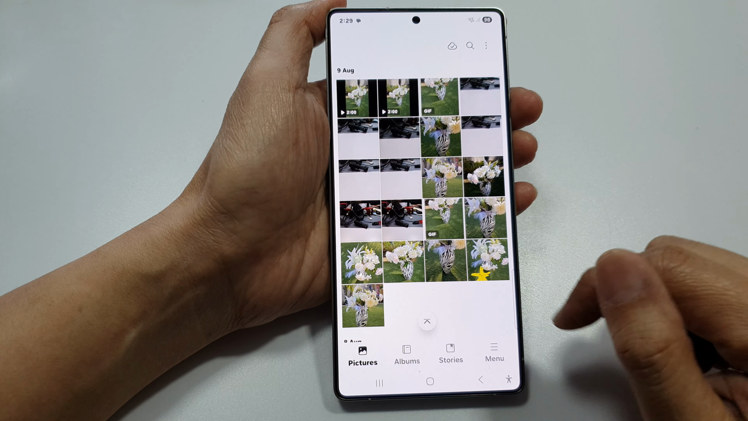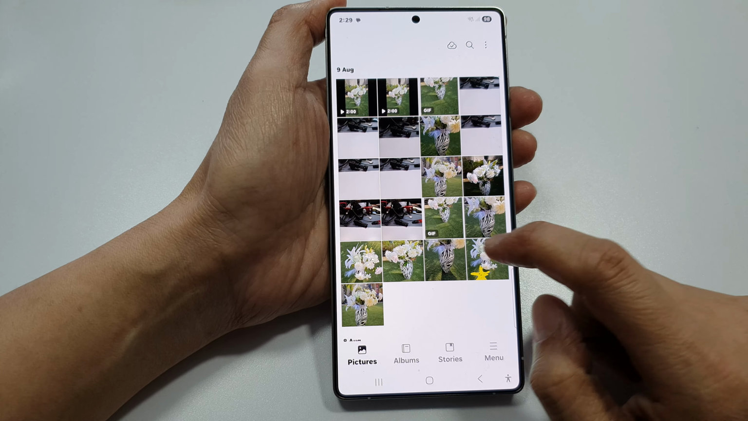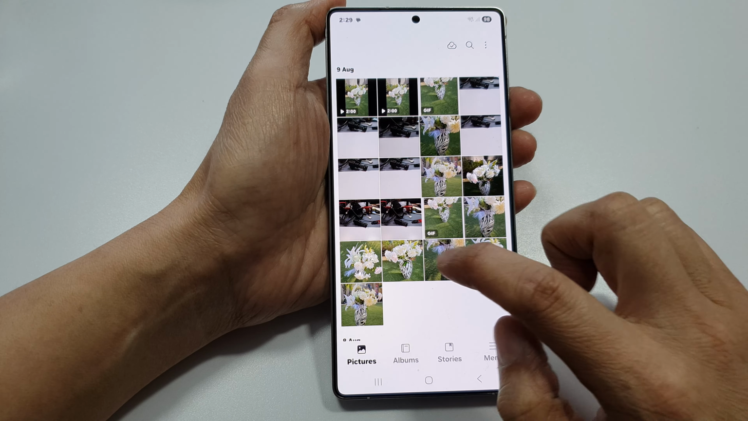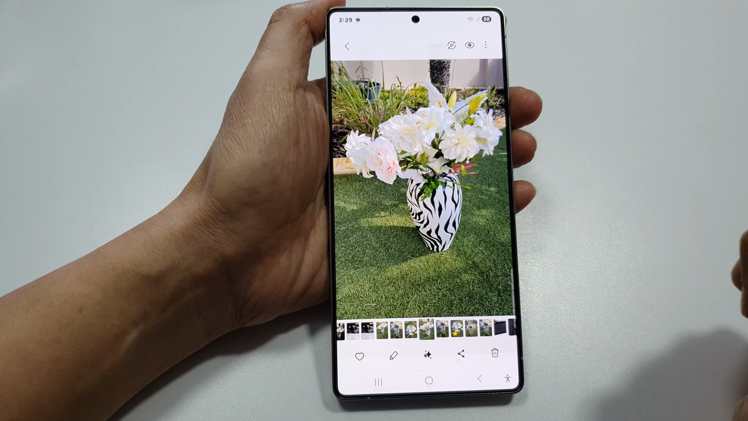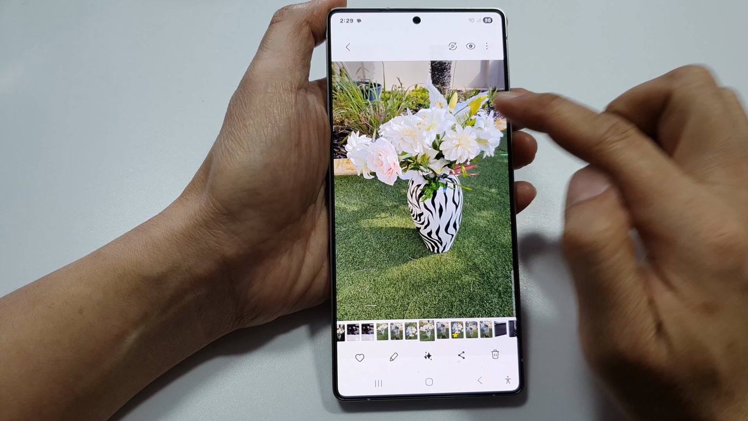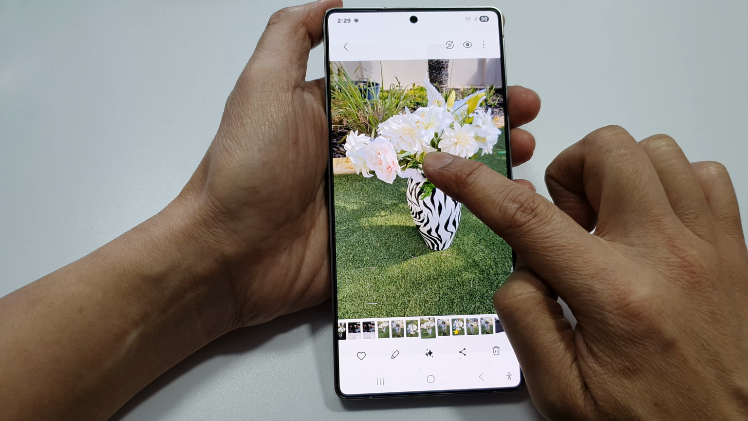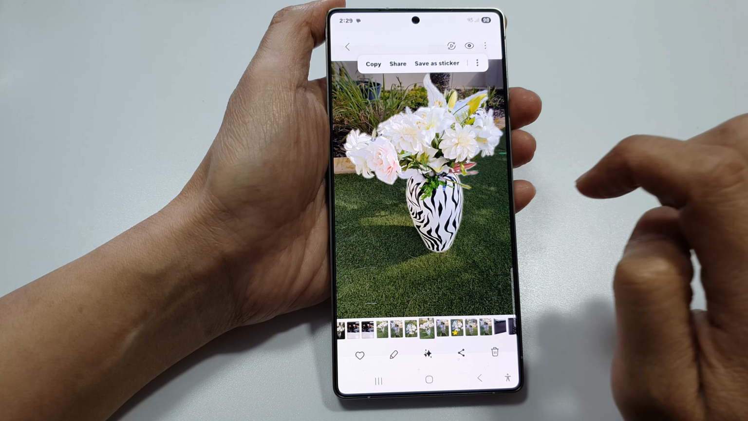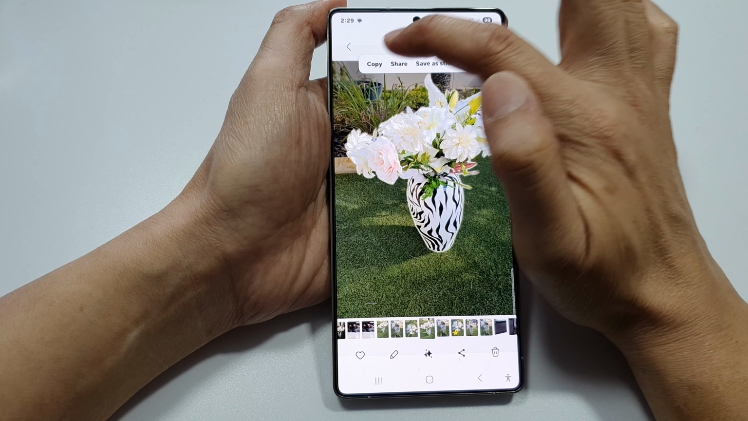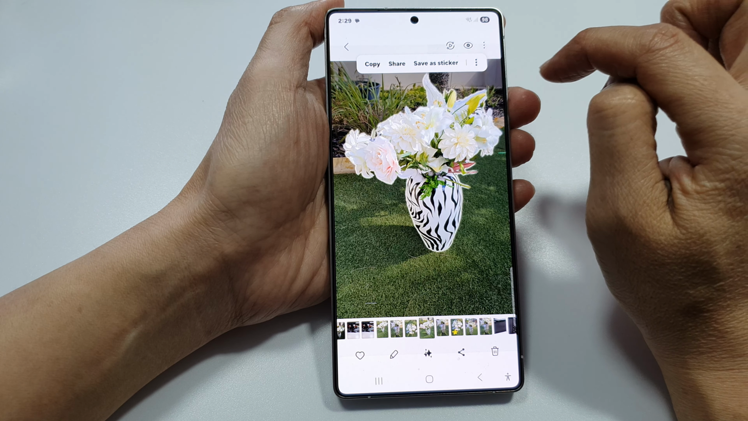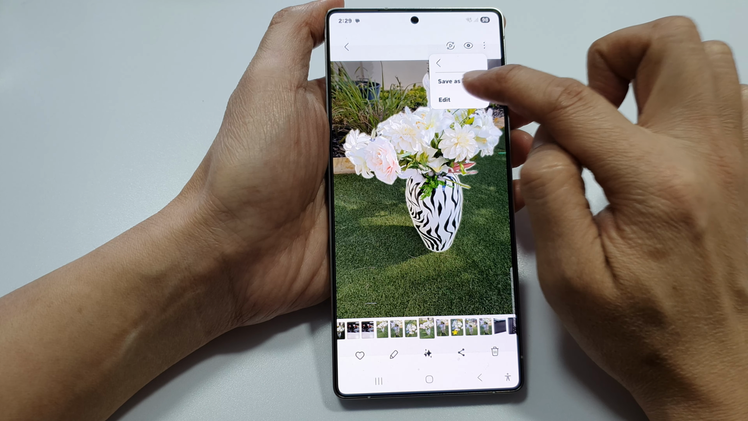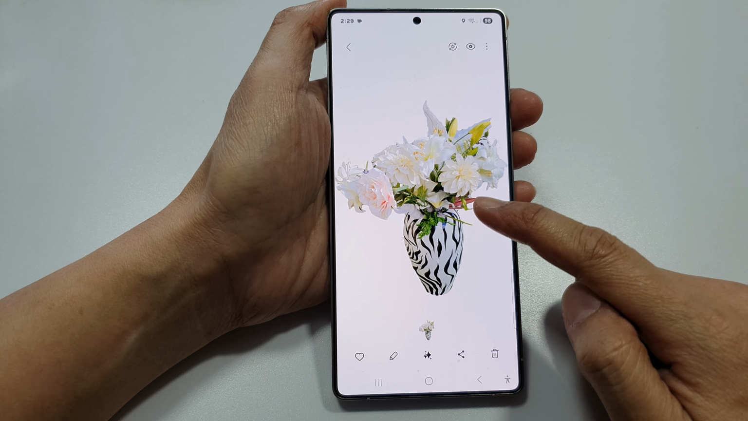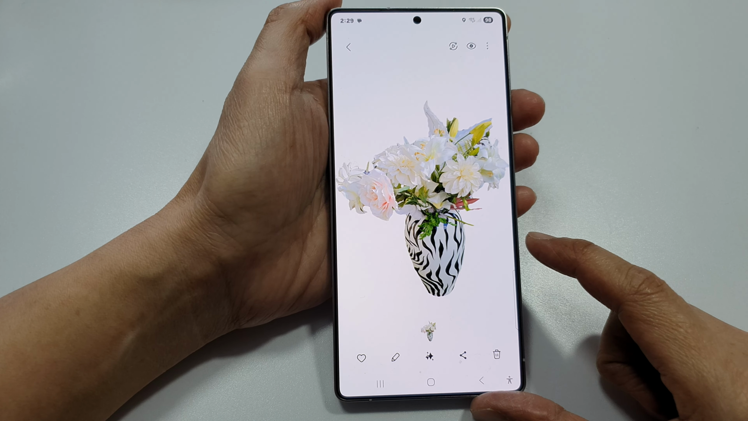In here, go down and open up a picture. Now there are a few ways you can select part of a picture. So let's say you open up this picture right here. If you want to select part of this picture, just simply touch and hold. And then you can see this object will be lifted. Once it is selected, you can tap on copy, save as sticker, or you can save as image. If you tap on the view button here, we now have saved part of that image.